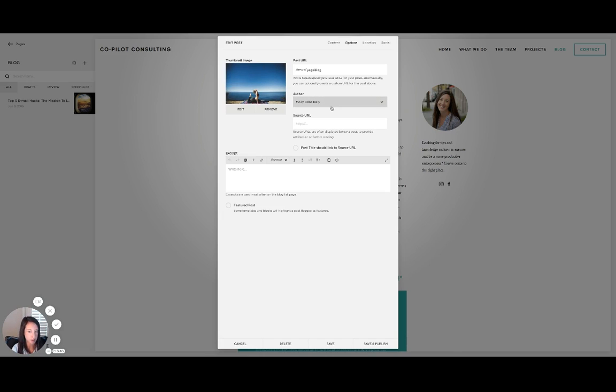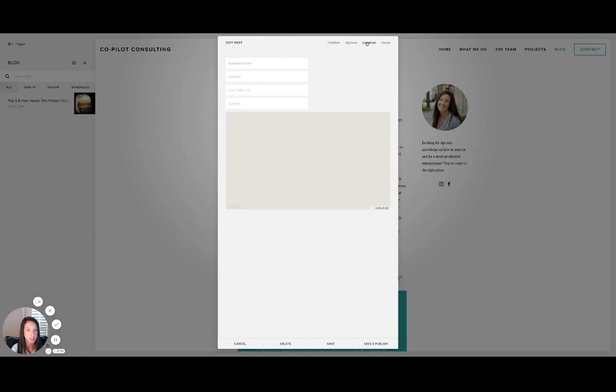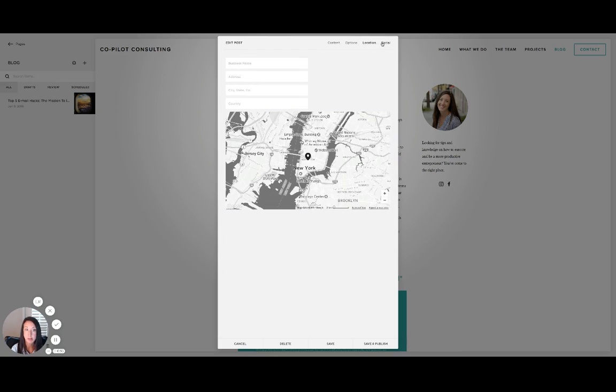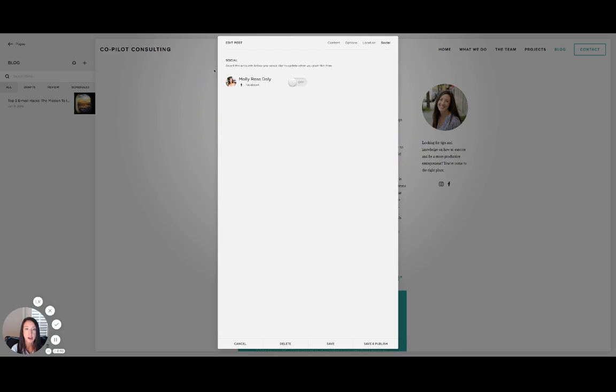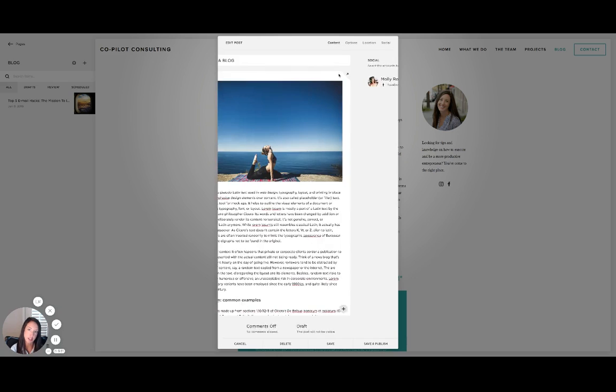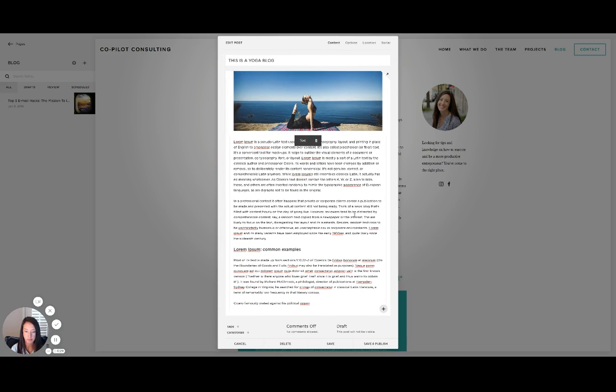The author probably shouldn't change. The excerpt shouldn't necessarily change as well. Let's kind of see what that does for us. Location, I don't ever touch that. I don't think it's important. And then you can directly share to social media if needed. I don't think that that's very important.